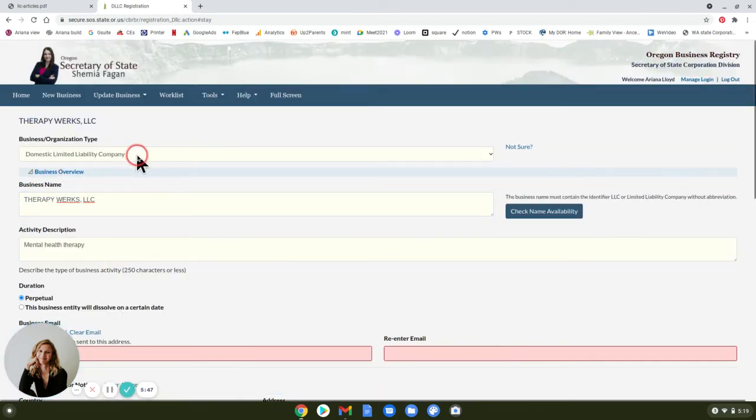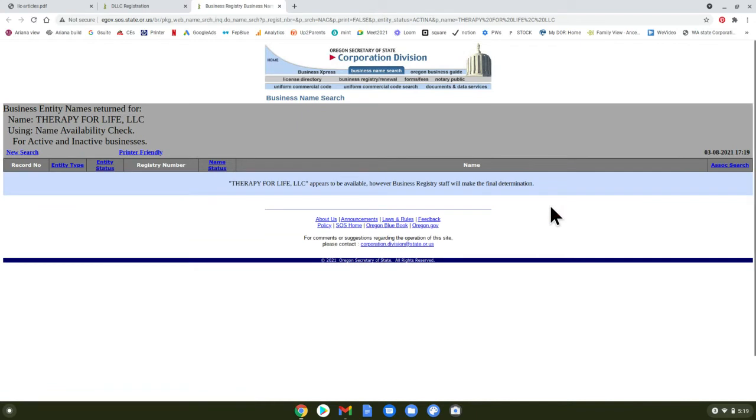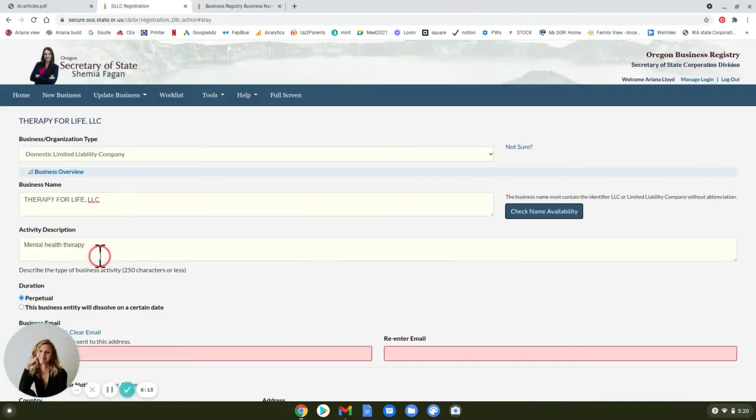So domestic limited liability company, then you'll choose your business name. We're going to say it's Therapy for Life, LLC. And you check the name availability. And you can see on this page, it says Therapy for Life, LLC appears to be available. However, business registry staff will make the final determination. So then you can continue with that.